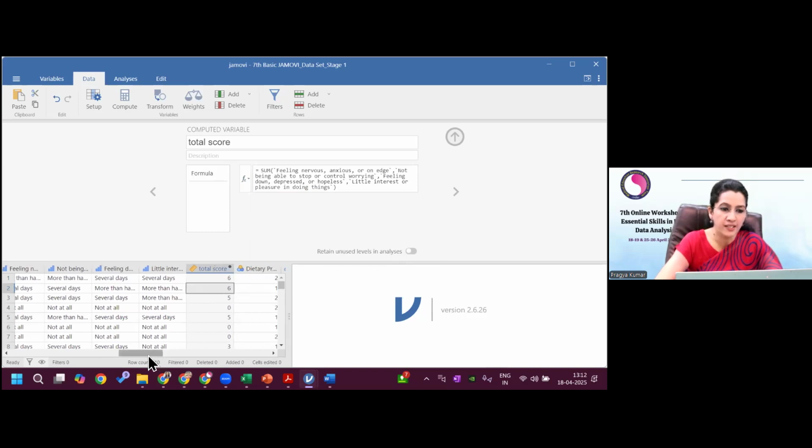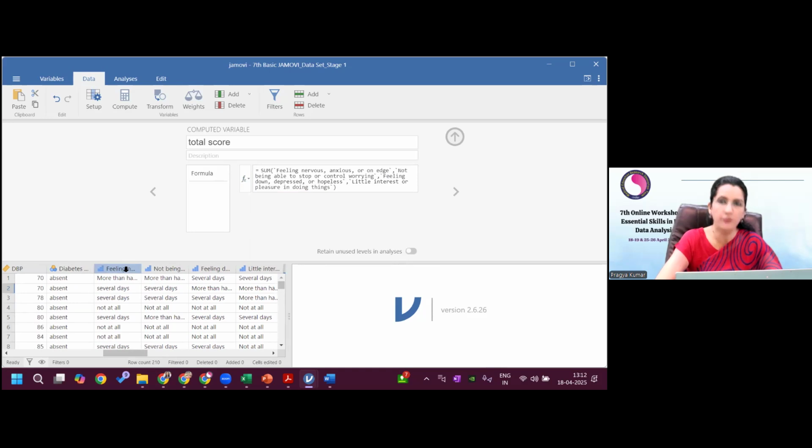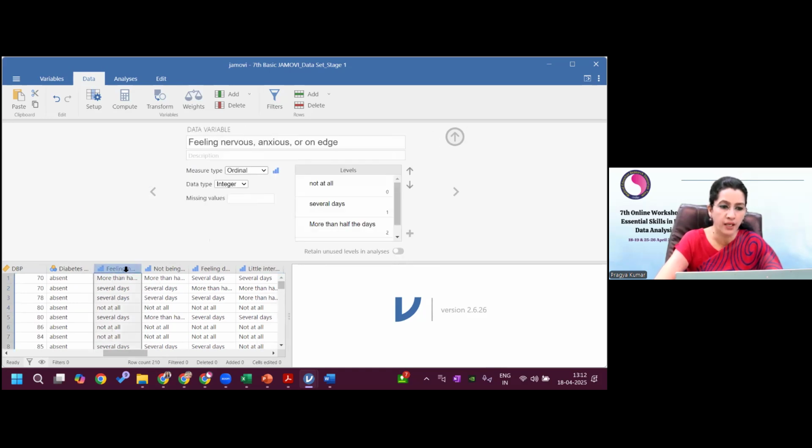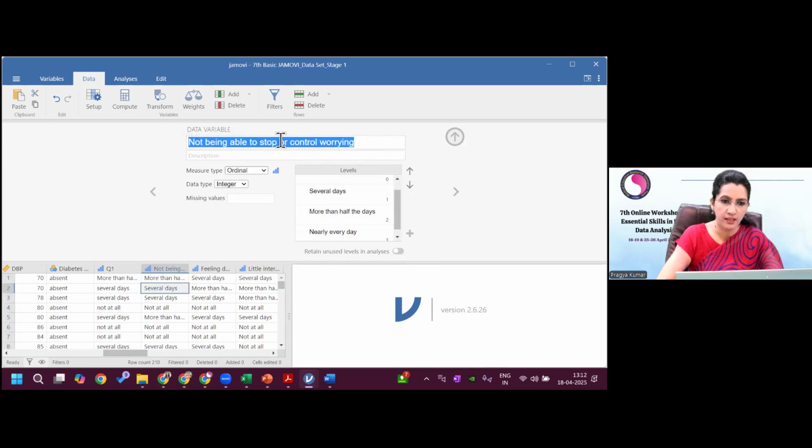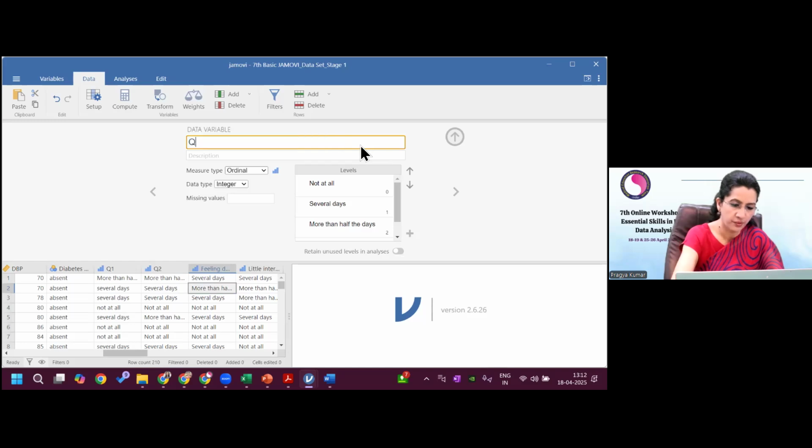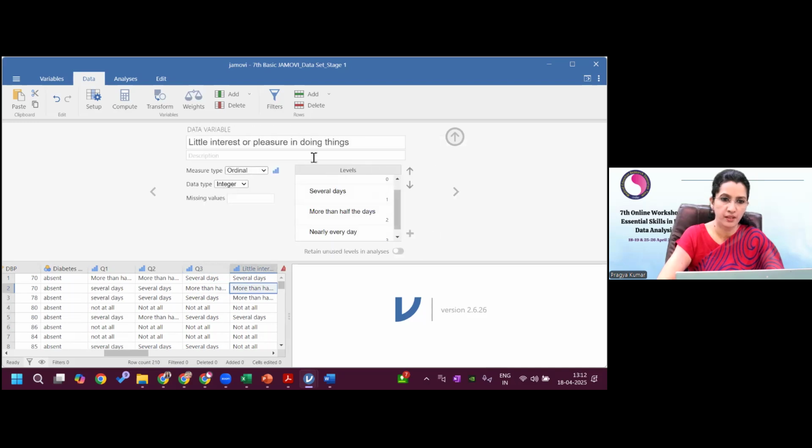I can change these variables because I said that the name of the variable should be small. So I'll go here and write item 1, or I may write Q1. Then I'll go to this and write Q2, then Q3, and then I will write Q4.